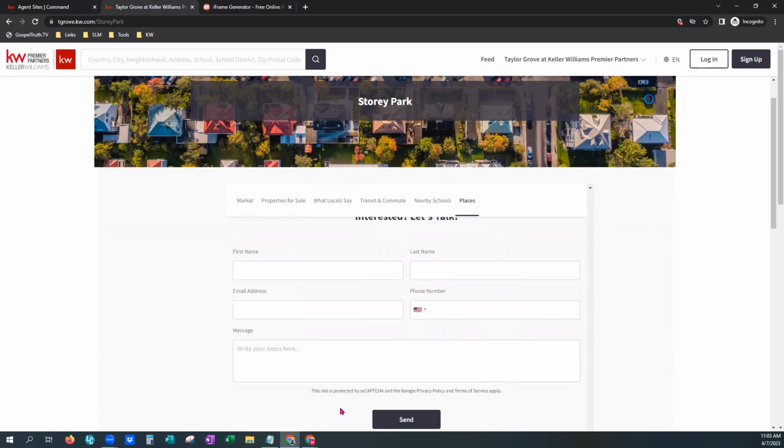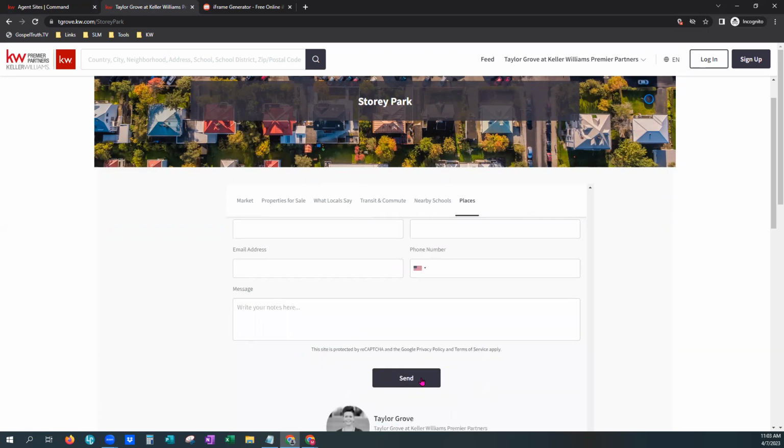If you scroll down, you'll also notice we have a lead capture form that is built into that. They can enter their information here and send it, and it will automatically go into your command contact database. You will get a notification, and you can go in there and look and see what information they've entered and make contact with them. So it's really great.